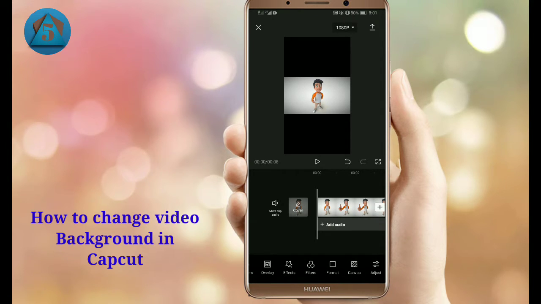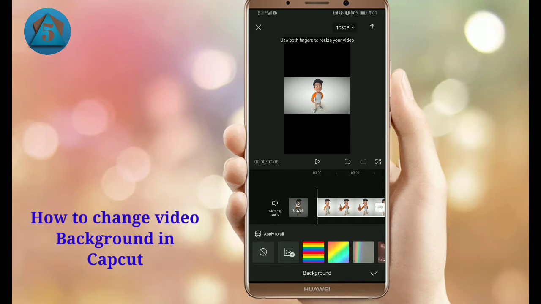For this you have to tap on Canvas, and here you can see the Background option. Tap on this, and here you can see many backgrounds. So I am selecting.